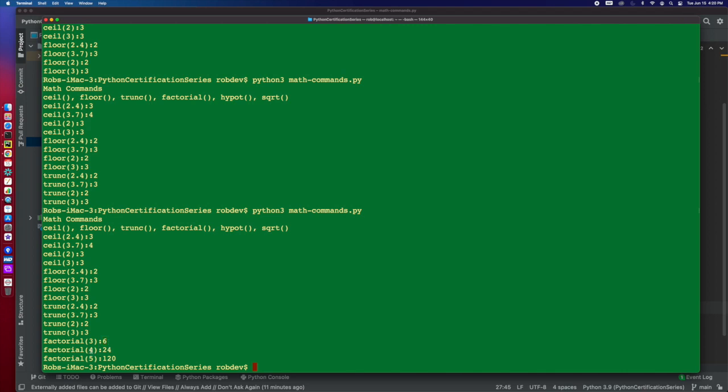4 is 4 times 3 times 2 times 1. So 3 times 2 times 1 is 6 times 4. It's 24. And then 5 is just going to be 4 factorial times 5, because it's 5 times 4 times 3 times 2 times 1. And 5 times 24 happens to be 120.